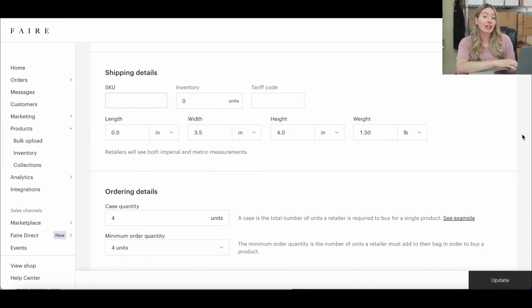So again, if you're very familiar with Faire and you've been on the platform a lot, please tell me if that's the right way to do it. I haven't had any issues. It seems to work out just fine.